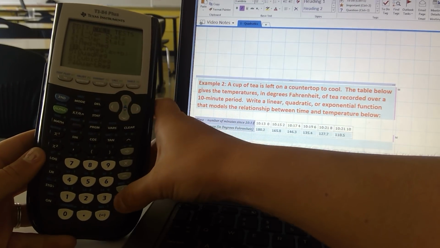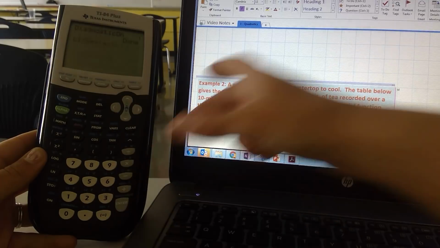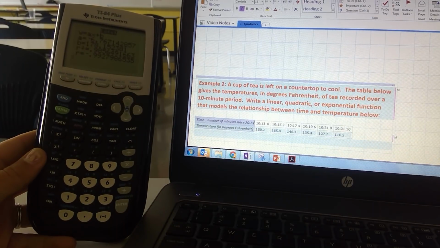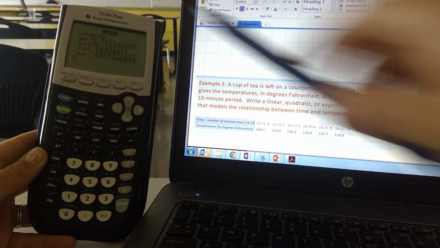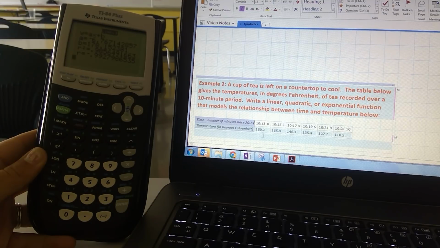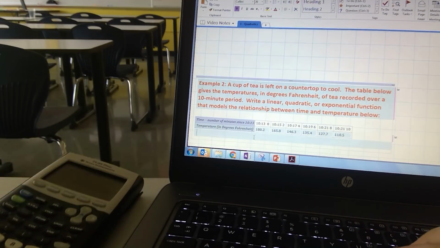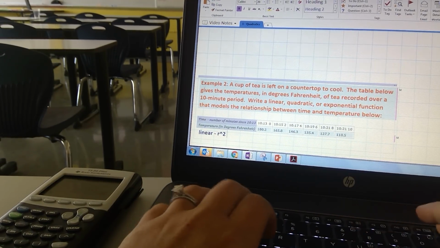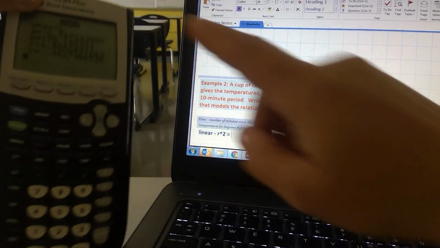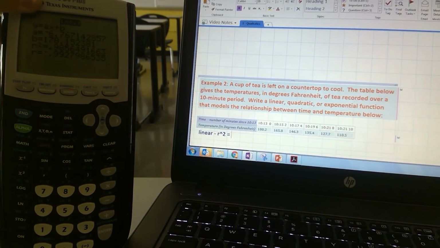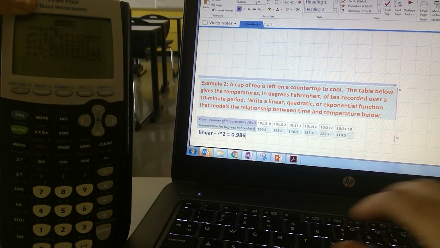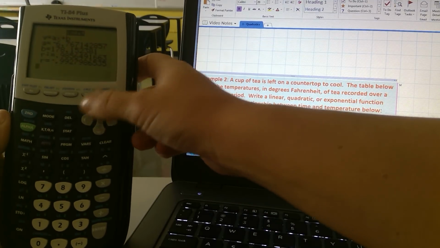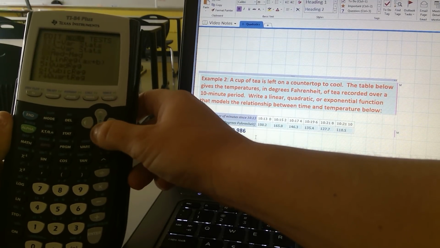Let's first calculate a linear regression. Scrolling down to calculate. I want to write down this value r squared because the closer r squared is to 1, the better the data fits your graph. So for a linear regression, I had r squared was equal to, let me jot this number down, 0.986 if I'm rounding. Okay, let's try to calculate a quadratic regression.